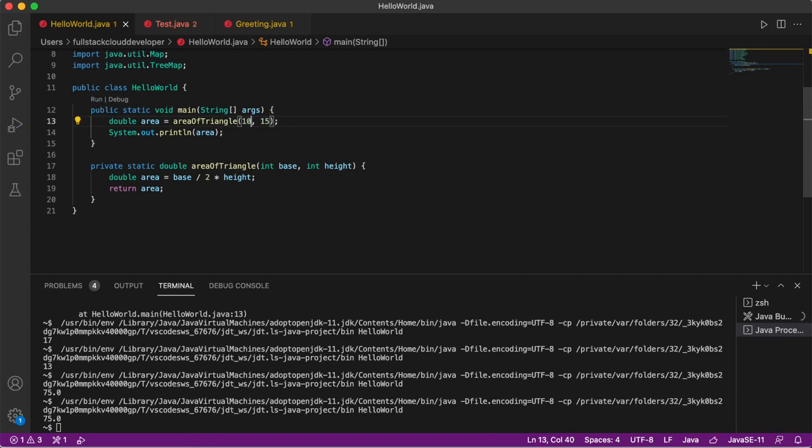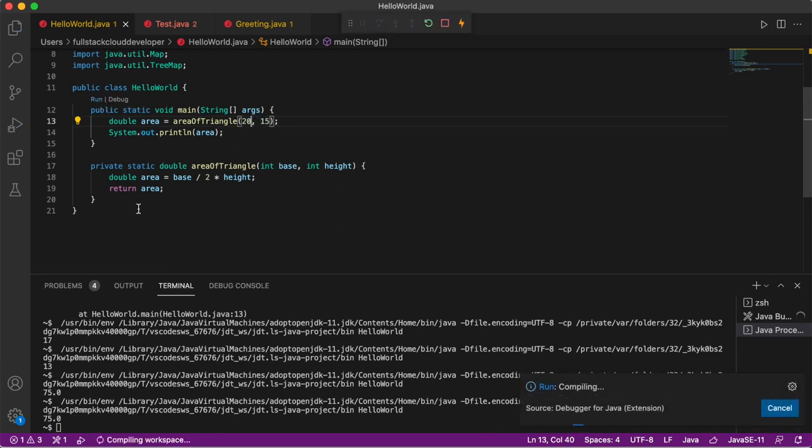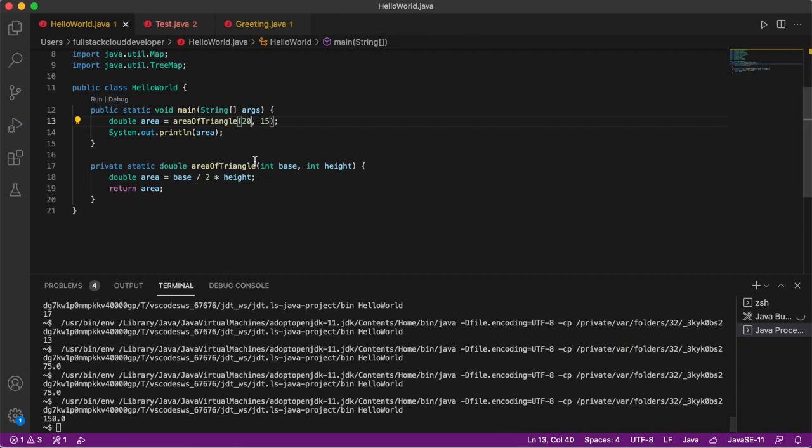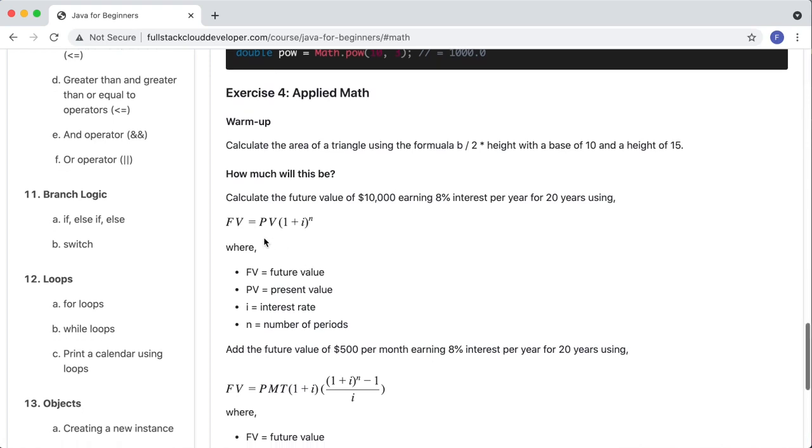And we could change some things around. Let's do something that we can actually divide, though. All right, so if the base is now 20, the answer should now be 150. Yep. Okay, so that works. So that's the area of a triangle. Next one, this is much more complicated.